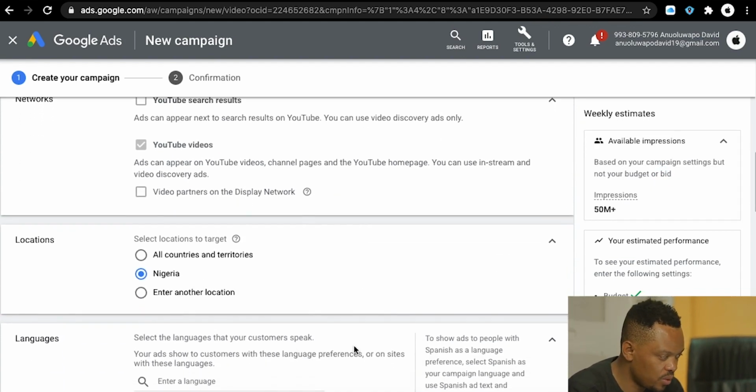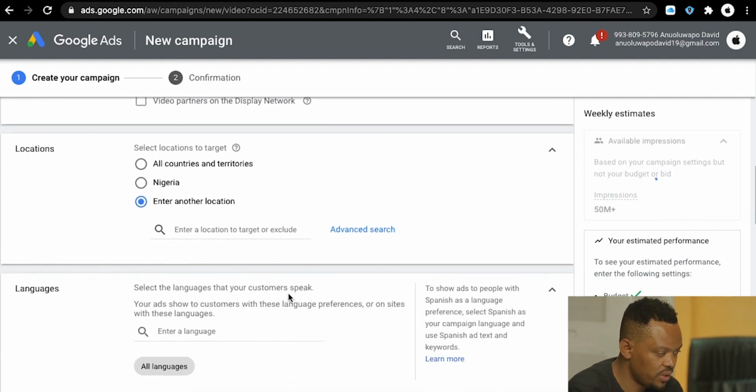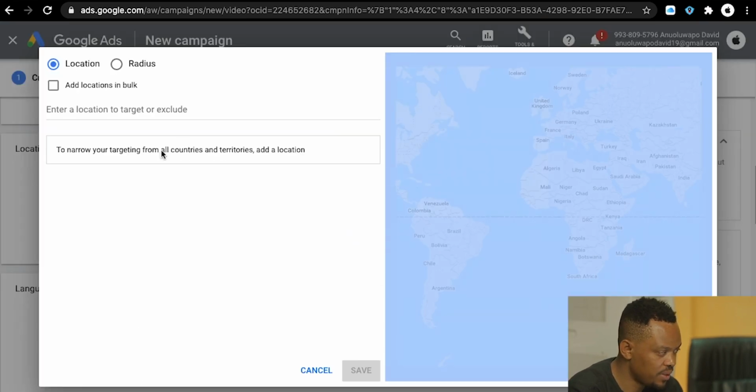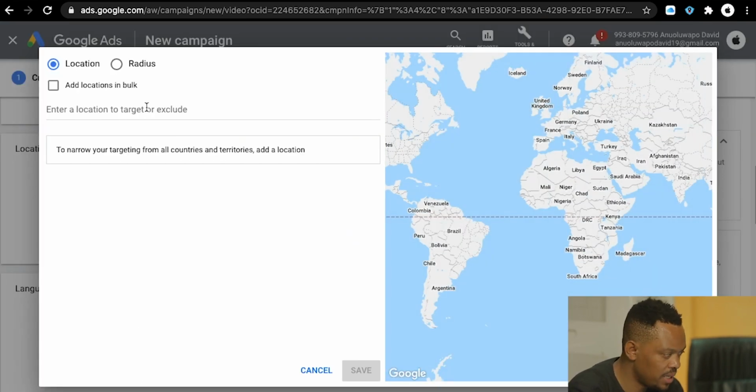So YouTube video, that is the video that pops up before the advert, and those videos here. Then countries: do you want to restrict it to Nigeria or every country, or you can just enter the location yourself? You hit location, then you search. You can come to advanced search where you use the map here. So this is the map by the search. So you can actually type any location.